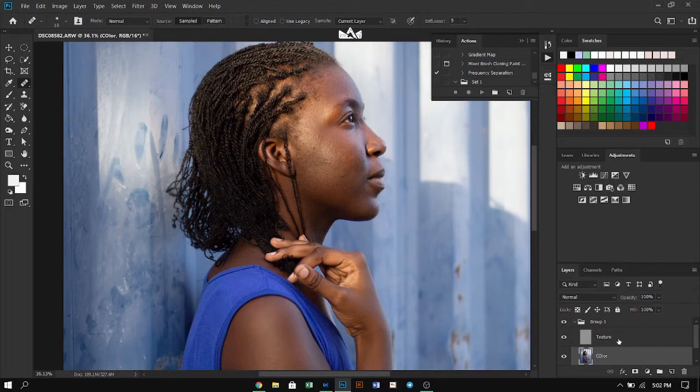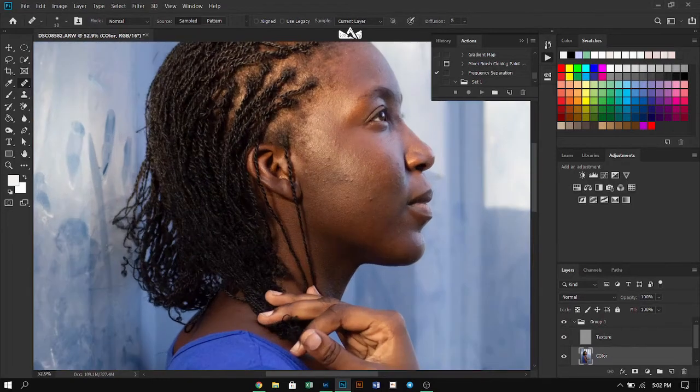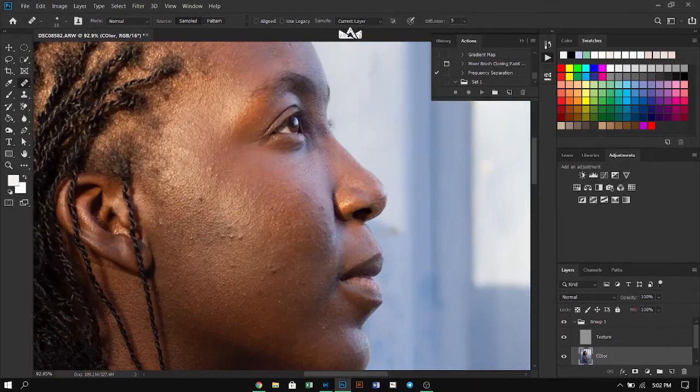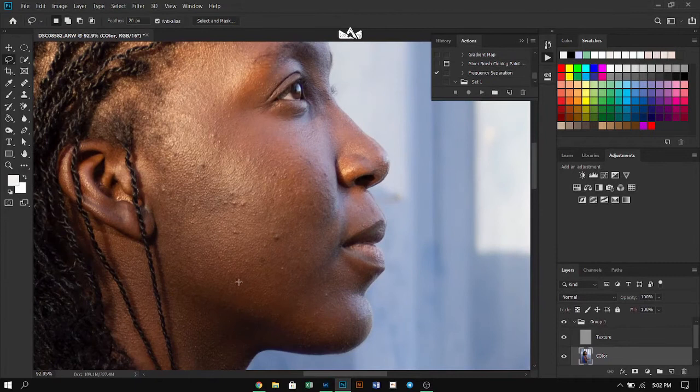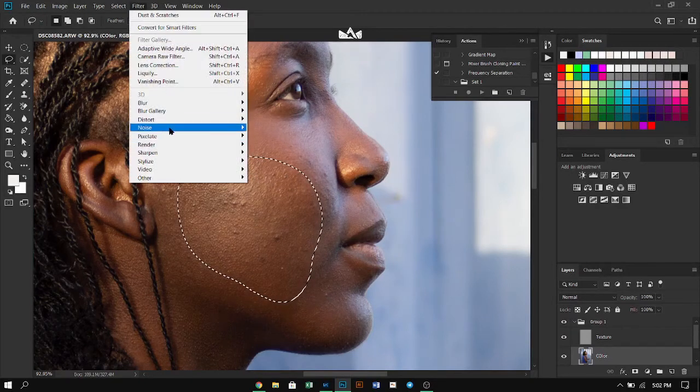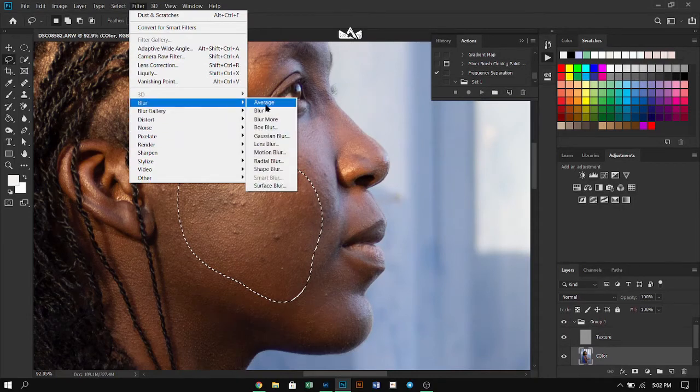I'm going to stay on the color layer now, and use my lasso tool to simply make a selection here. You want to select it following the curve of the face. Then go to filter, blur, and then Gaussian blur.